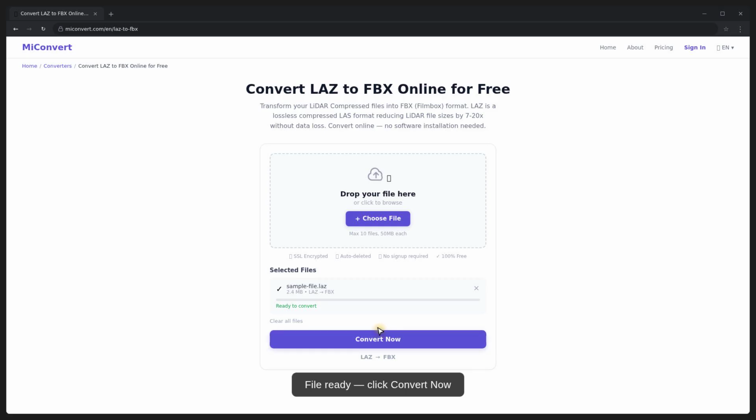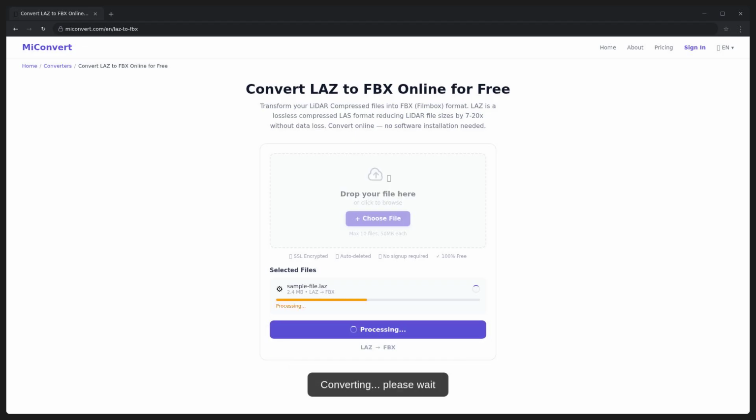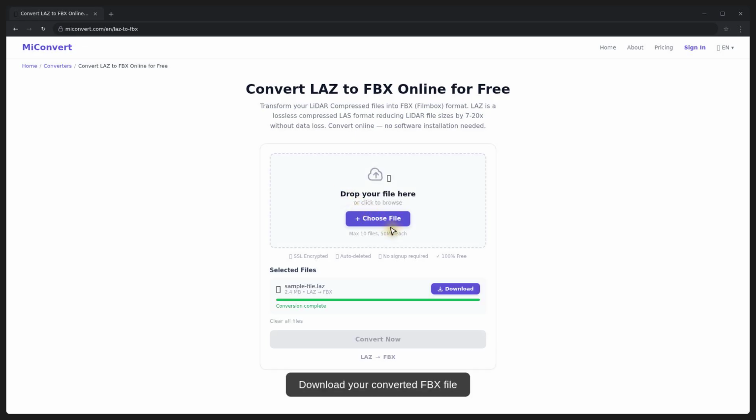Click Convert now to start the conversion. The conversion is in progress. You can see the progress bar moving. This usually takes just a few seconds. Done. Your file has been successfully converted. Click Download to save the FBX file to your computer.